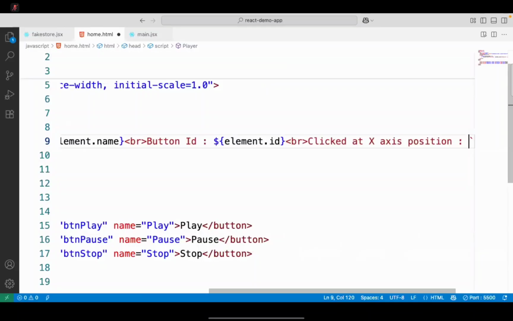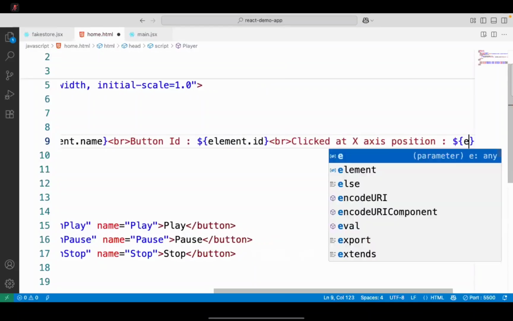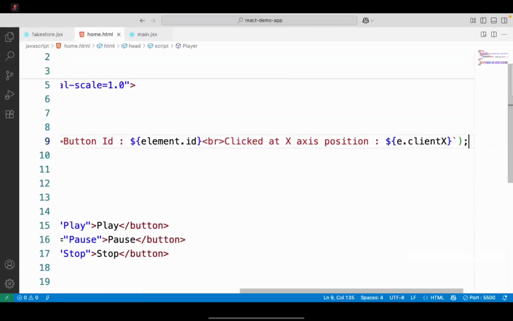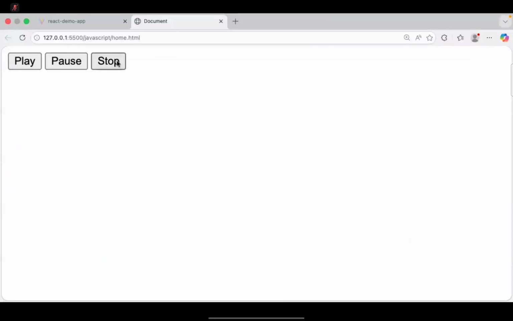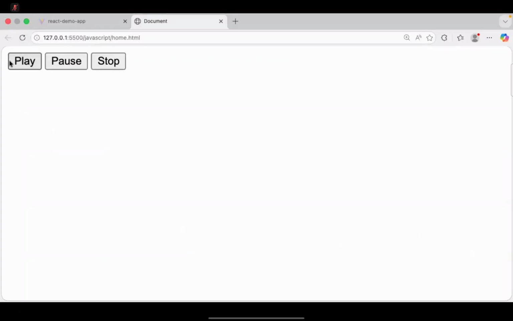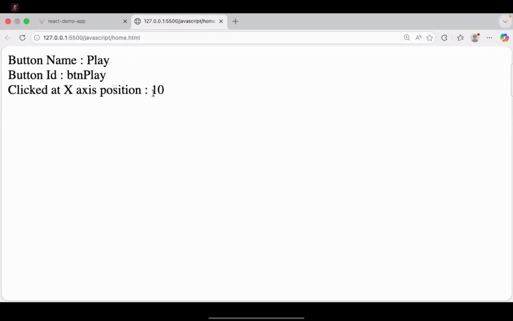And what is the position? How to get x-axis position? E dot what is it? Client x. E dot client x. And you can see that it is going to get the x-axis position. Horizontally 150 pixels, at 150 pixels I am clicking. Suppose I am clicking the first button. It says 10 pixels. So I clicked in the middle here, 102 pixels. Where I am clicking also it knows.